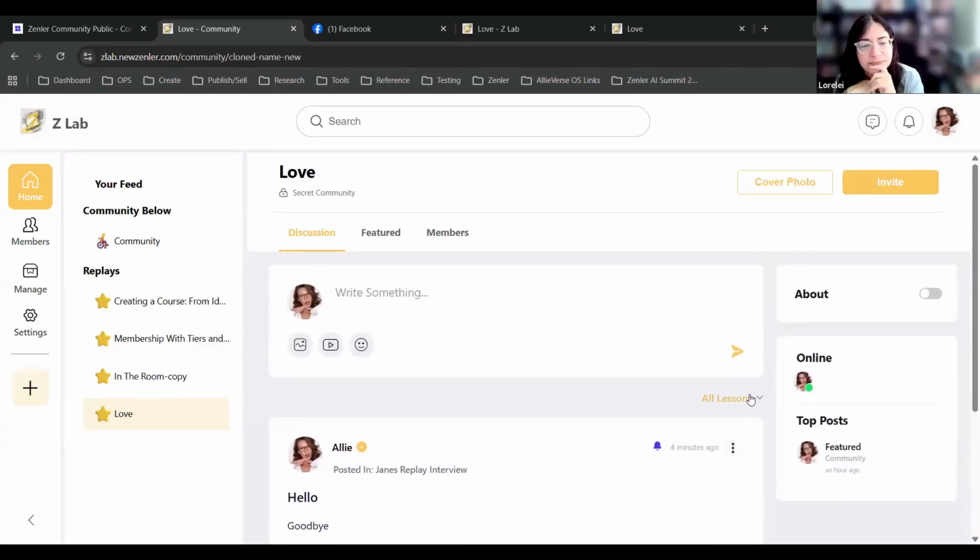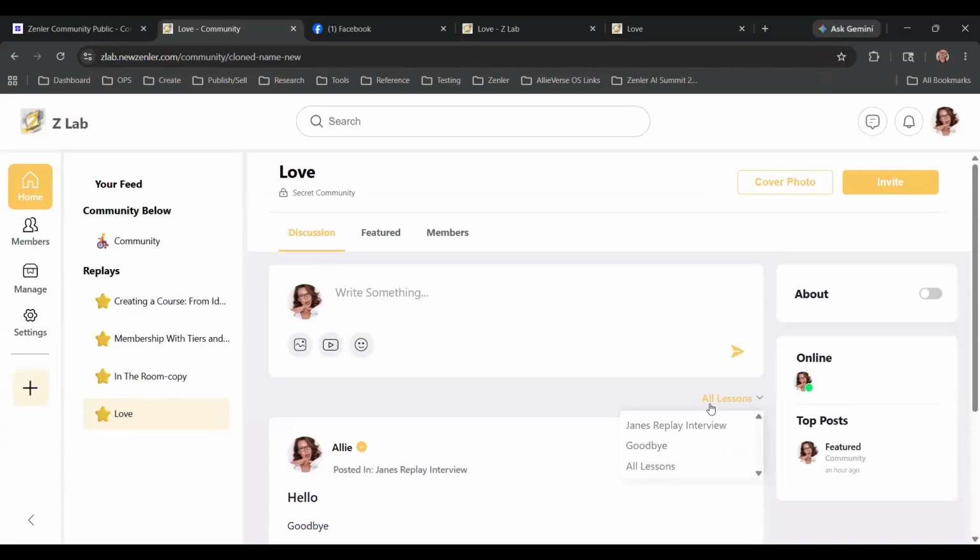There's this little lesson tag over here on the right. I can filter what's in this feed based on the lesson itself, right? So the lessons now act as tags. Okay. So you have one community with the course name.